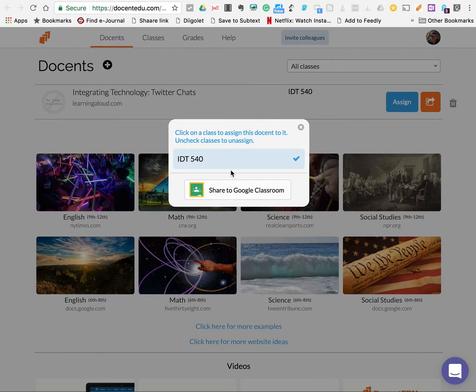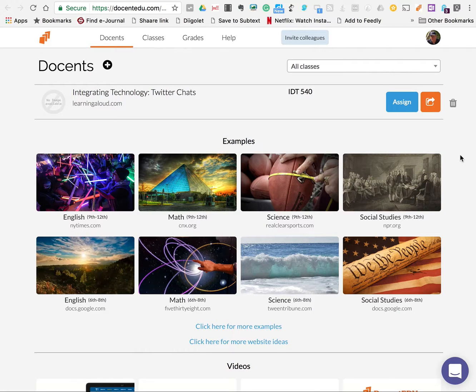Once you have classes set up, once you have students enrolled, once you've created docents, you assign them to your existing classes. So that's kind of the background on this powerful tool. It runs within the Chrome browser as an extension. It is a paid service, but there is plenty of opportunity to explore its potential without having to pay.